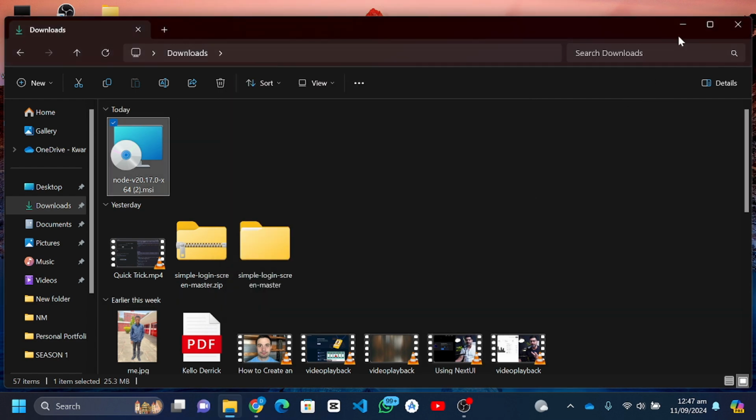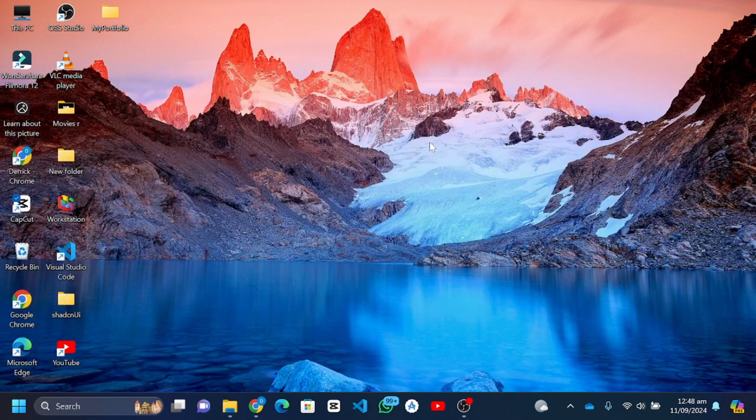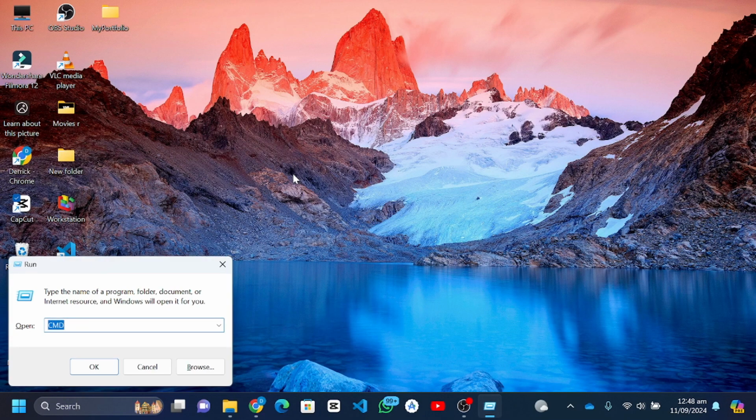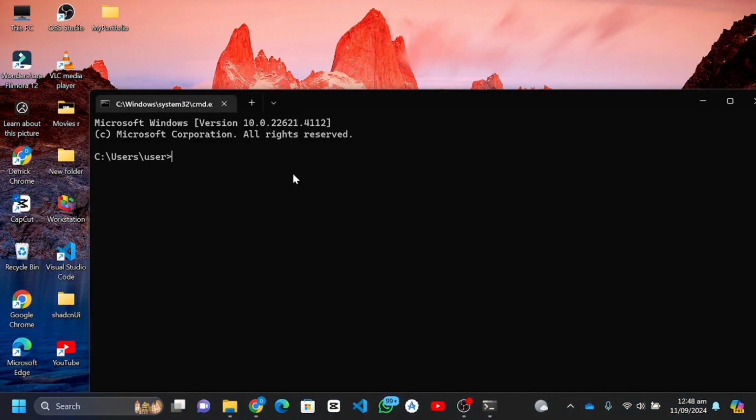So after you finish, the last stage of this installation is you open your terminal. So you use Windows key plus R, then CMD, and you press enter. So your terminal will be open to you. So what I would want you to run is node -v, which is going to check the Node.js version.